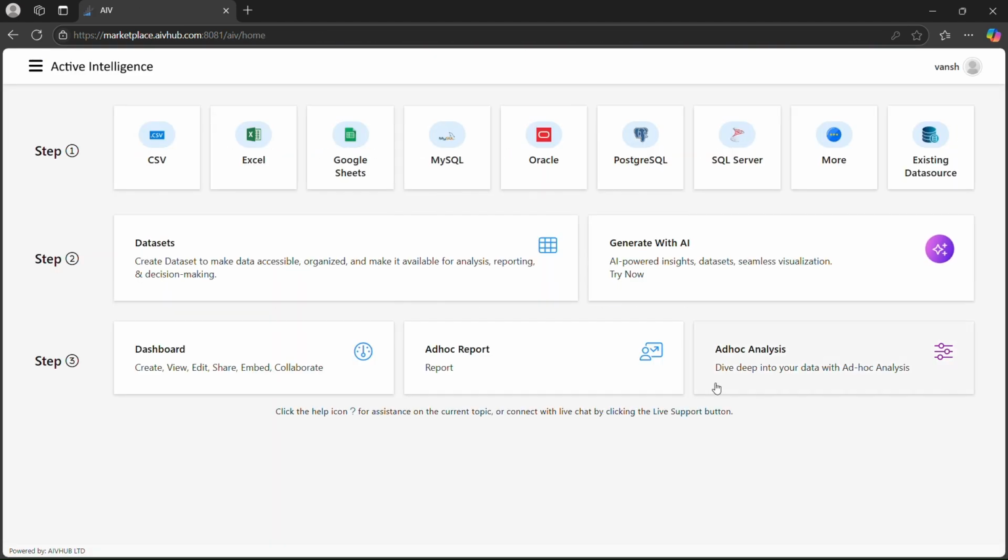Here is a quick overview of a dashboard. You can connect to various data sources to create a data visualization. Using AIV, you can take any data like Excel, Google Sheets, MySQL, CSV, and many more data sources, or even paste the data directly with the help of a drop and drag function supported in AIV.